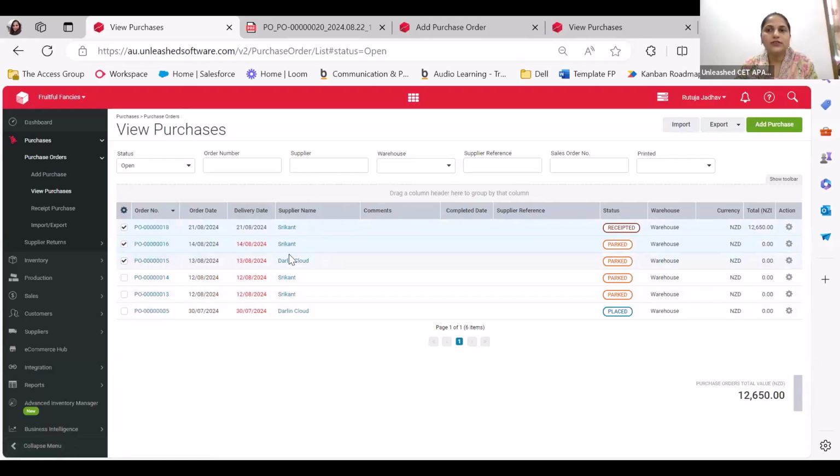Right? So this is how the workflow will be. They will still be able to add the order, modify the order, change anything in the order, but they will not be able to complete or receive the order unless and until it has been approved by the user.